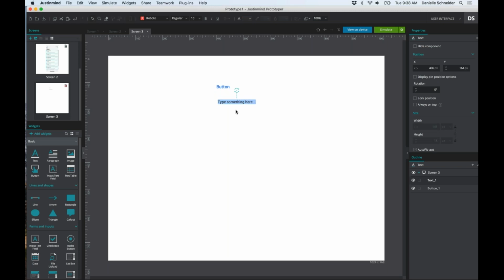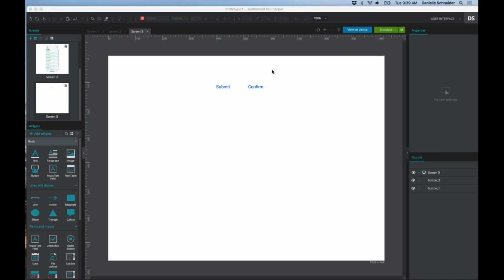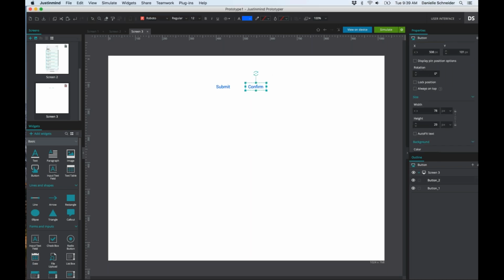So actually, let's drag another button here. So let's have this be like submit. And let's have this be confirm. So as if you were submitting a form. So what we're going to do is mark this as hidden. We go to the Properties palette, select that in the outline, and click on Hide Component.